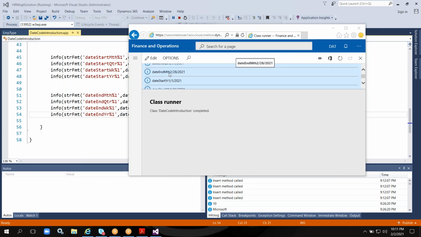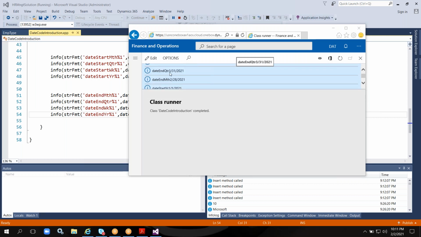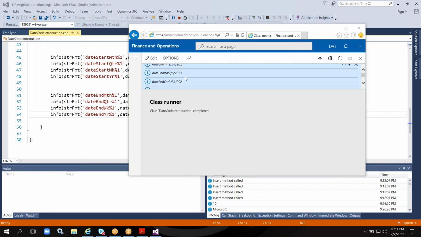Date end month. Month ending date is 28th February. Date end quarter, March 31st. Date end week. In this week, Saturday is the end date. See here, 6th. End year, 31st December.